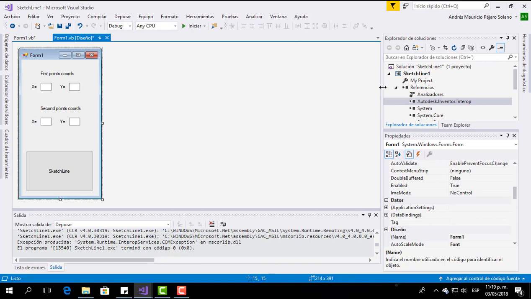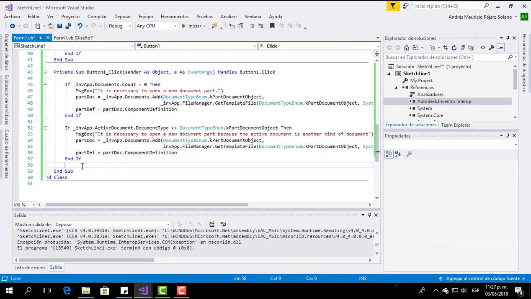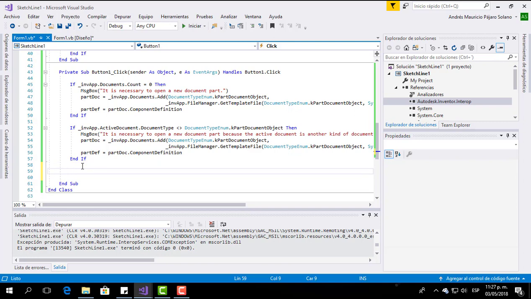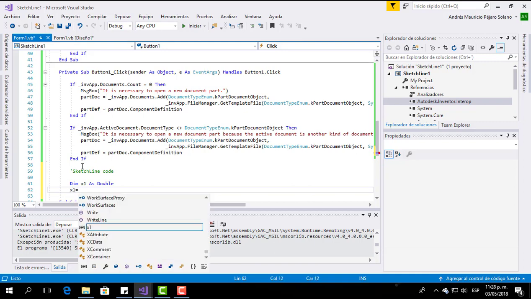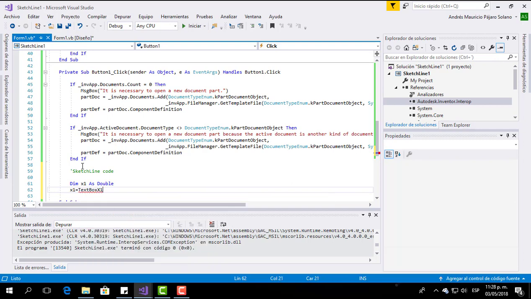Now let's go to the code here. Here we are going to write the code to sketch the line. So we are going to create a new variable. It will be x1 as double, and x1 is going to be the value from the text box x1, but it will be the text. We have to take the text and assign it to this variable as a double.